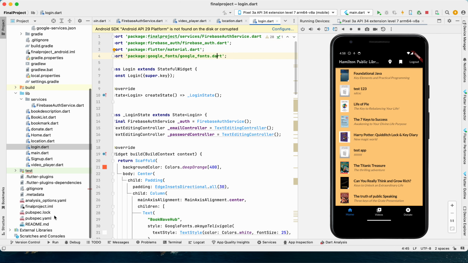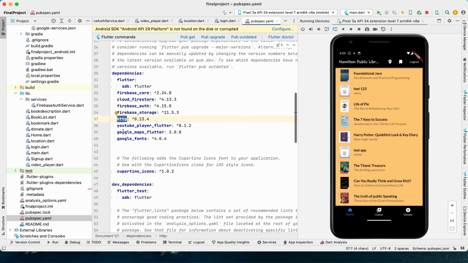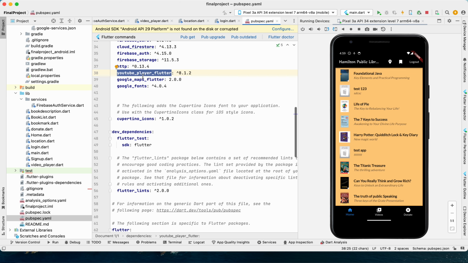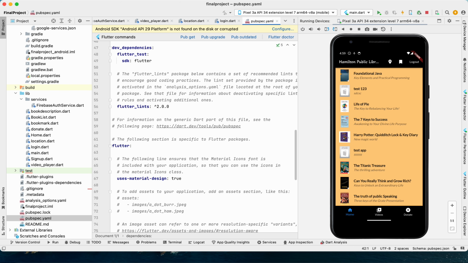And every dependency is described in the pubspec.yaml. You can see here, this Firebase core, which is also necessary. This Cloud Firestore, which I'm using for retrieving all these records. Second is Firebase authentication, Firebase storage, HTTP. Of course, I need a YouTube player. For the YouTube player, I'm using the YouTube player library. For Google Maps, I'm using Google Maps, and all the fonts are being integrated with Google Fonts, so I'm not using any custom fonts here.